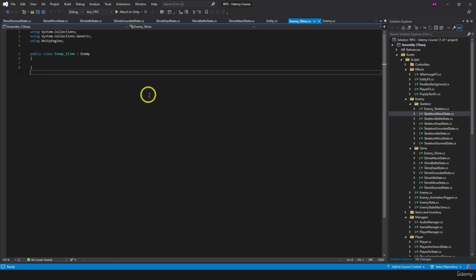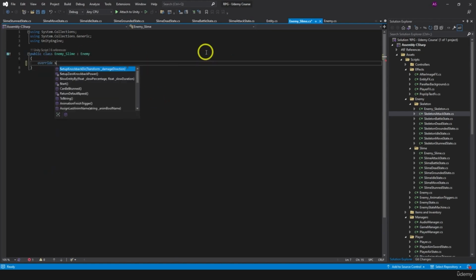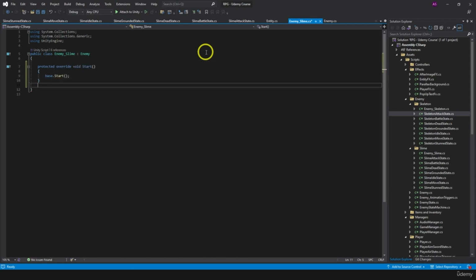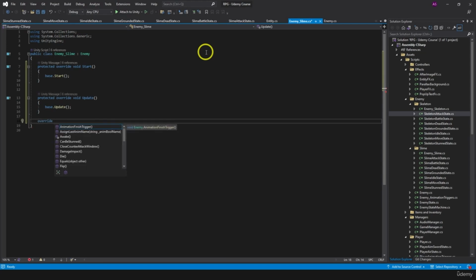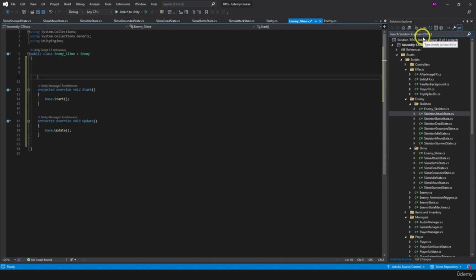Let's go to enemy slime here, and we can see it's completely empty. We need to do override of the start. We need override of the update. We need override of, what is that? We need override of the can be stunned, I guess. We'll check later on the skeleton. Let's focus on making states now.